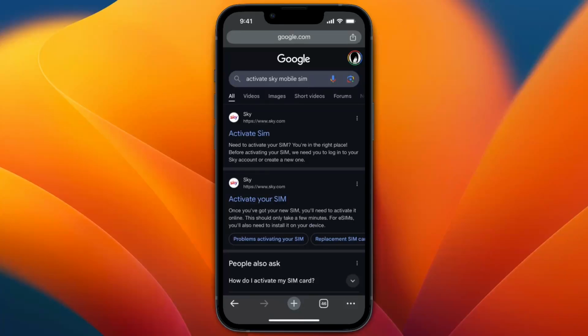Then open the browser from your phone right here, as I'm doing, and go to the activation page of Sky Mobile SIM. Now the easiest way to go to the activation page is simply search on Google for how to activate Sky Mobile SIM, and then tap on the first result here, which is the Activate SIM.